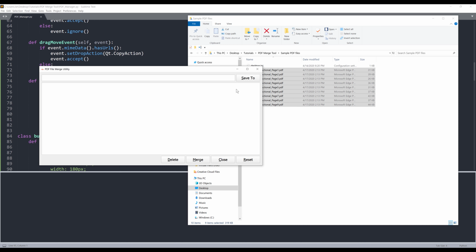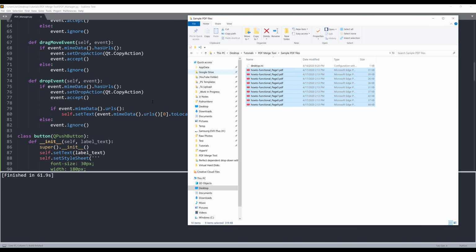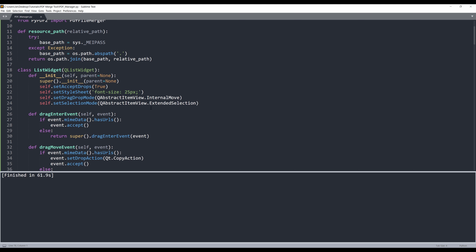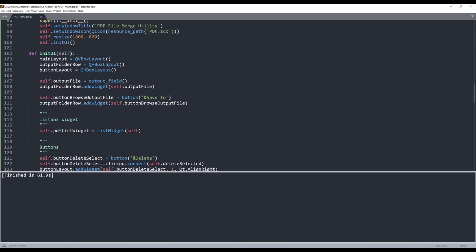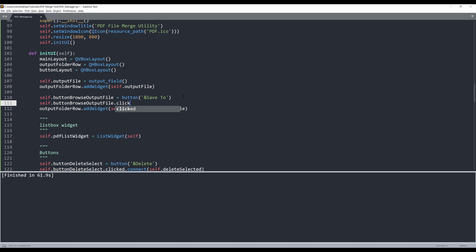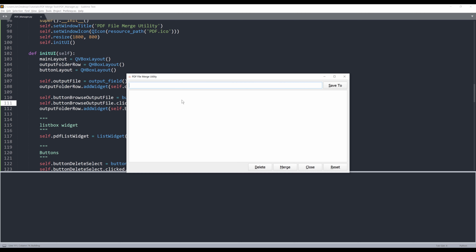And if I click on the save to button, oh, and this one is not working. Let me check. Save to. So here I need to connect the browse output file button with the populate file name method. Now let's take a look. So let's give it a try.